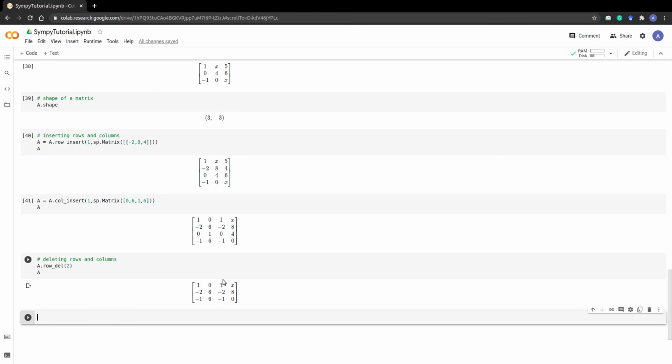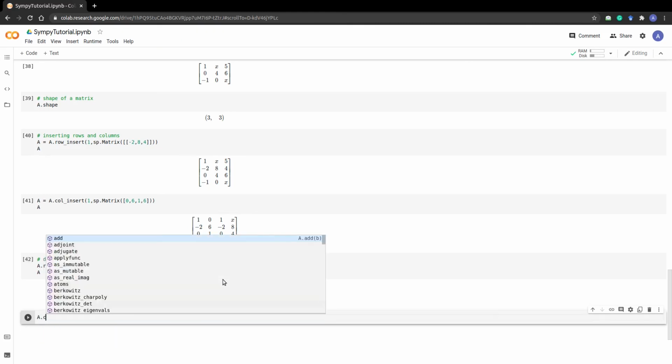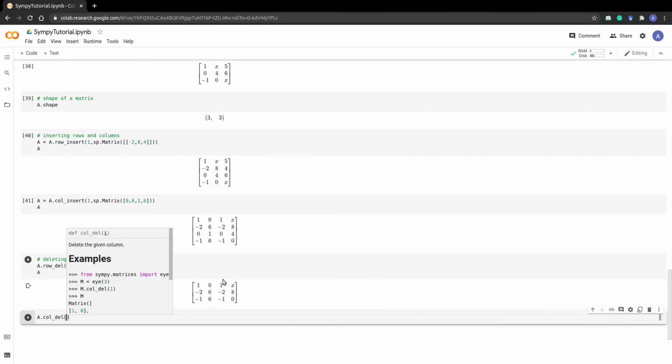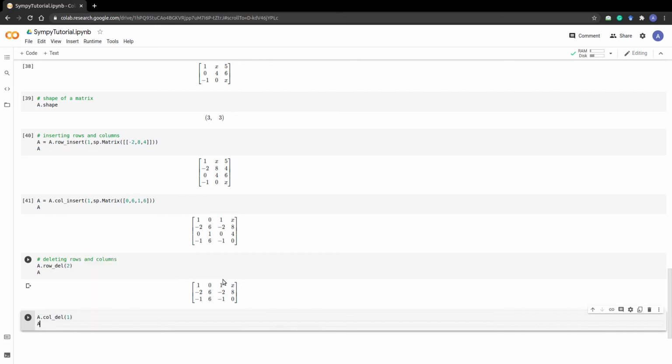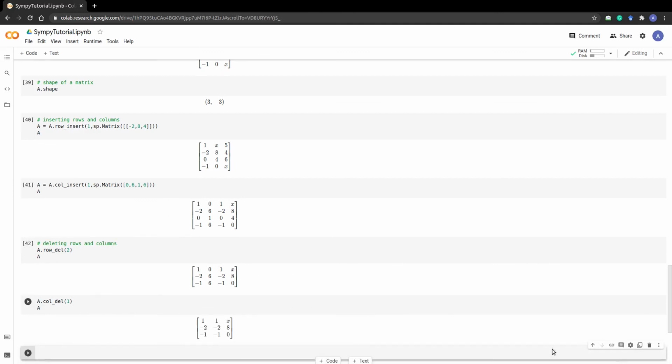Next, we'll see how we can delete a column. In that case, we'll say A dot col_del and the index of the column that we want to delete. In this case, we want to delete column index 1, and we print A, and we get this.